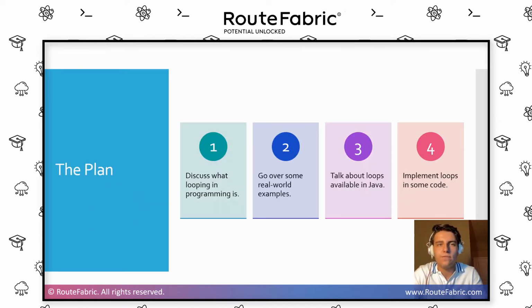Alright, so the plan for today is, first we're going to discuss what looping in programming is in a more general sense, and then we're going to go over some real-world examples to get an idea for how looping works, and then we're going to talk about the different loops available in Java, and we're going to implement some loops in our code.